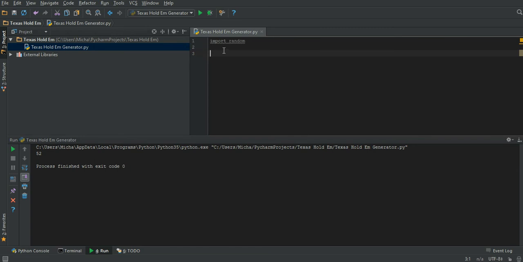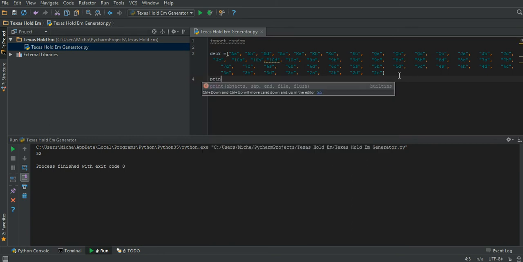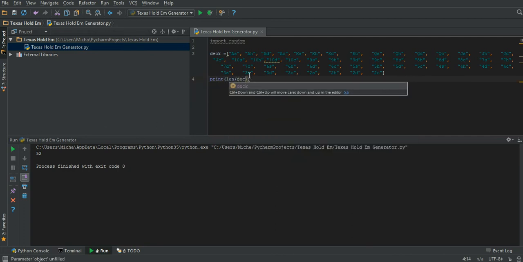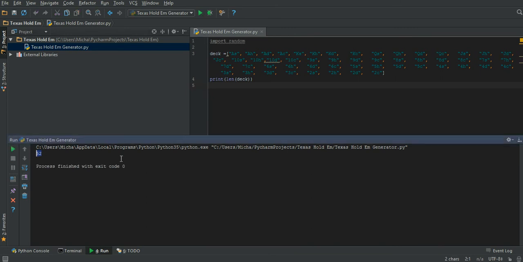So basically this is my deck of cards, and it has every card in there of every suit. This is a list of every single card, and if I wanted to check how many items are in my list, I could print the length of the deck. This is going to print how many items are in the list. If I run it, as you can see, it's 52.